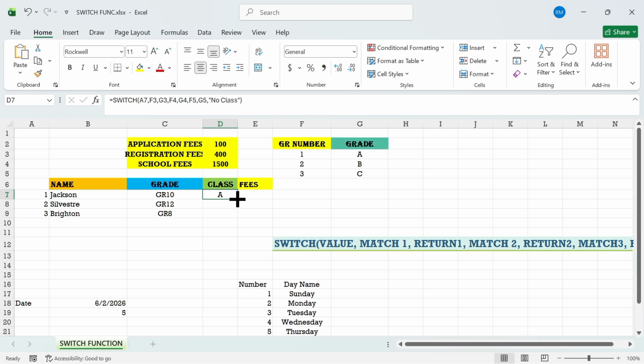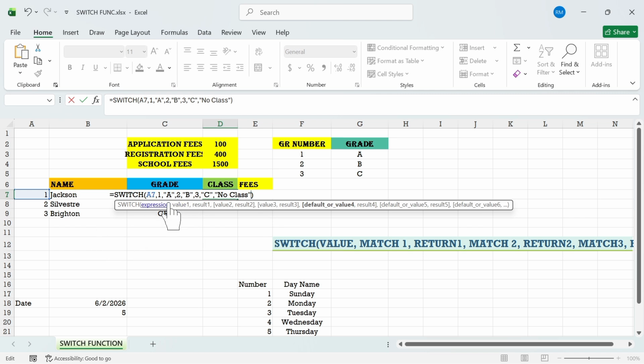Let's apply this formula to other learners. Okay, I'm applying the formula so they will go to C. Let's continue with our switch function. So in this case, we have tried to place, we said A7. If this card in cell A7 is matching the one here, then Jackson has to go to class A.